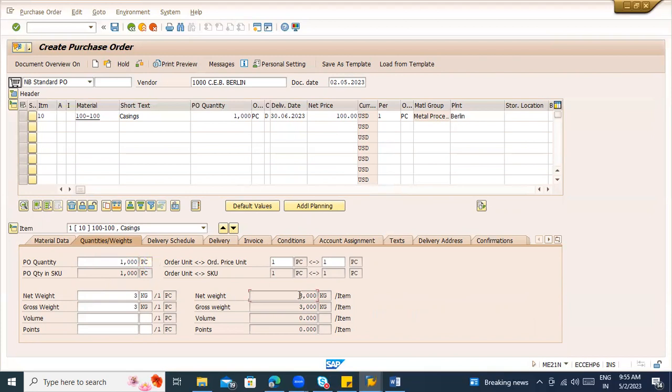Okay, and weight, net weight, gross weight, and volume, all of this information you can enter here.